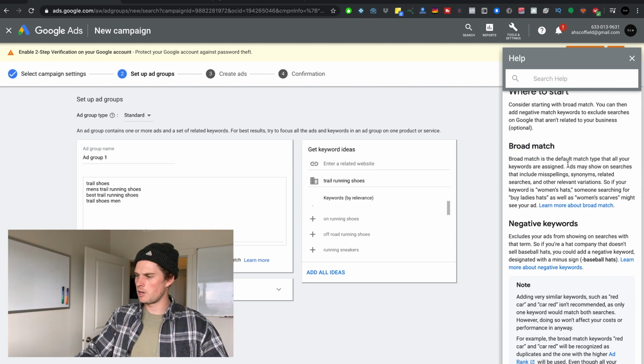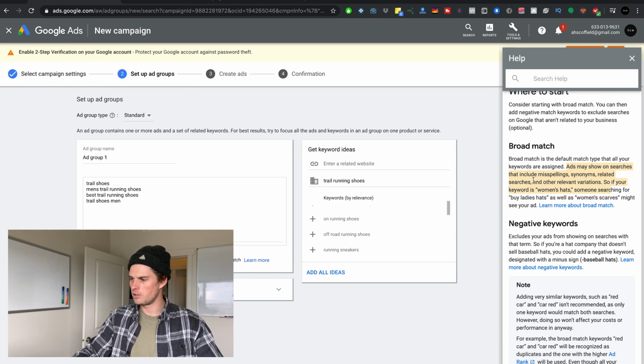So broad match, for example: ads may show on searches that include misspellings, synonyms, related searches, and other relevant situations. So if your keyword is women's hats, someone searching for buy ladies hats as well as women's scarves might see your ad.